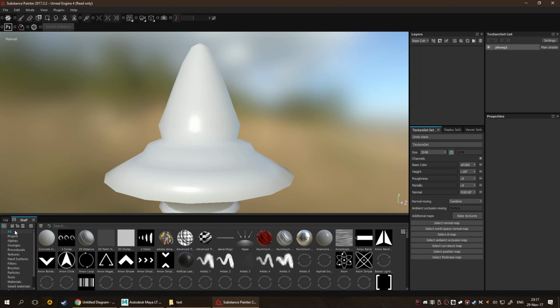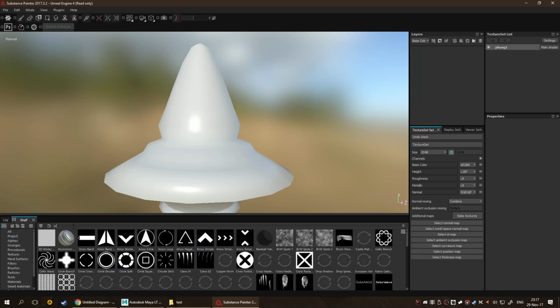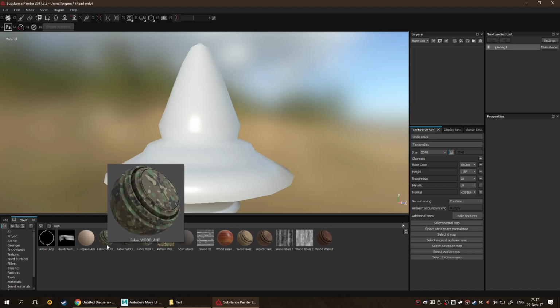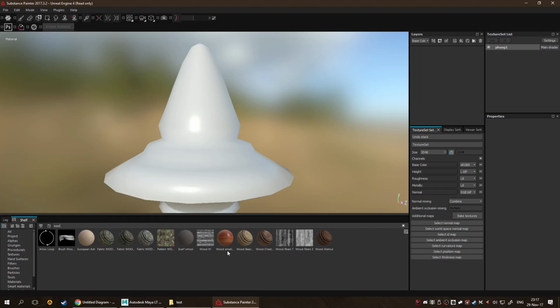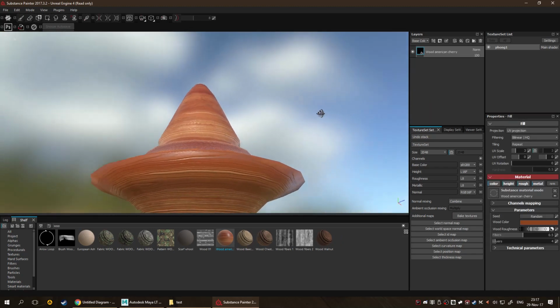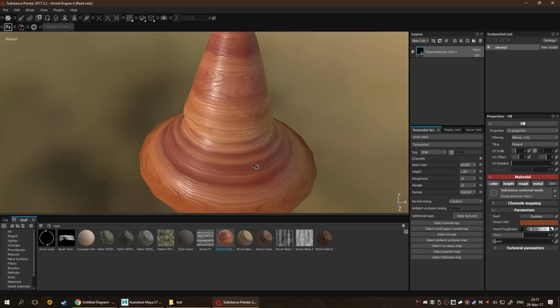Maybe I should just give it some wood. Let's say this is a wooden material. I'm not gonna add, this is a substance, right? This is not what we want. We want a material. And we're just gonna add a material over here. Now this is our wooden material. You could say, oh gee, this looks pretty good, doesn't it?